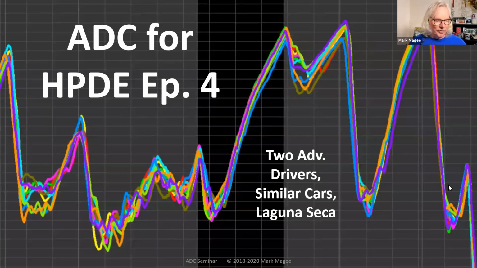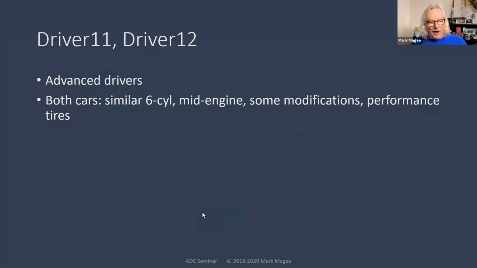So this is the fourth episode. The focus is on data analysis in an HPDE environment. In this case, we've got two advanced drivers. They're driving very similar cars, and they are at Laguna Seca. All right, so let's get into the data. These are both advanced drivers, 6-cylinder mid-engine cars with some modifications. They're not crazy mods. They're streetable. Performance tires.